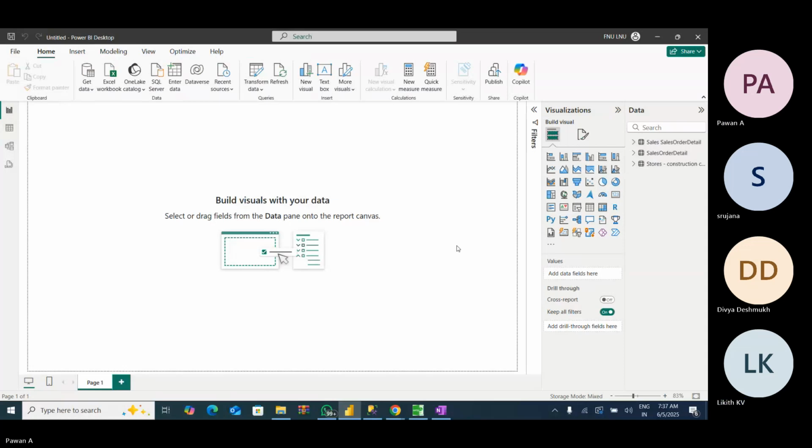Now, one more important thing. You might wonder why there are two different, or actually three or four, but mainly two: import mode and direct query mode. Why have they kept two separate storage modes in Power BI?